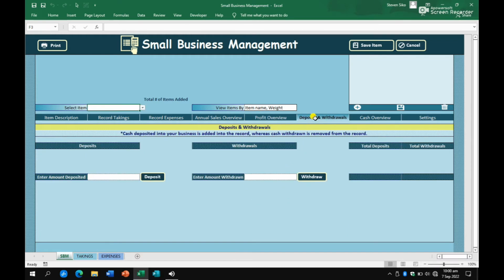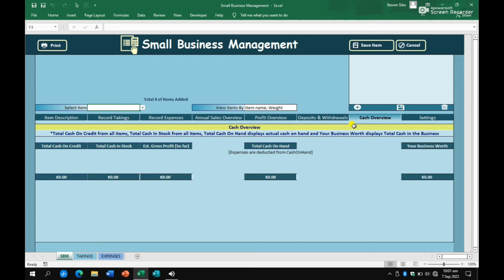In here you record your deposits and withdrawals. Deposit in here refers to funds added into your business records, and withdrawals refer to the funds removed from your business records. In this tab here is where your cash overview will be shown. You see your total cash on credit here, just in case you want to know how much cash your customers owe you. And total cash in stock also displays here. It is how much cash you have with the items in stock.